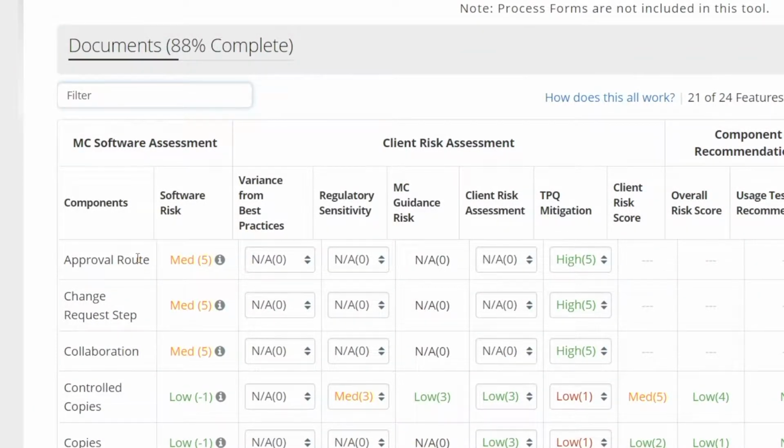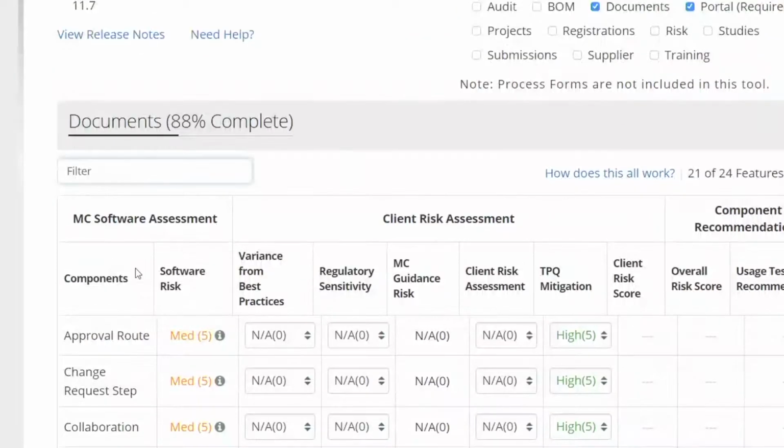So, new documentation that Master Control has started providing to clients in support of VxT is our best practice configuration specifications. These document the Master Control recommended configurations for each of the modules. So we have a best practice approval route, for example, that we say for most industries, for most document types, this approval routing for new SOPs is what we've seen work best for our clients. Now, some people may make changes to that for their business processes, but we have a best practice route.